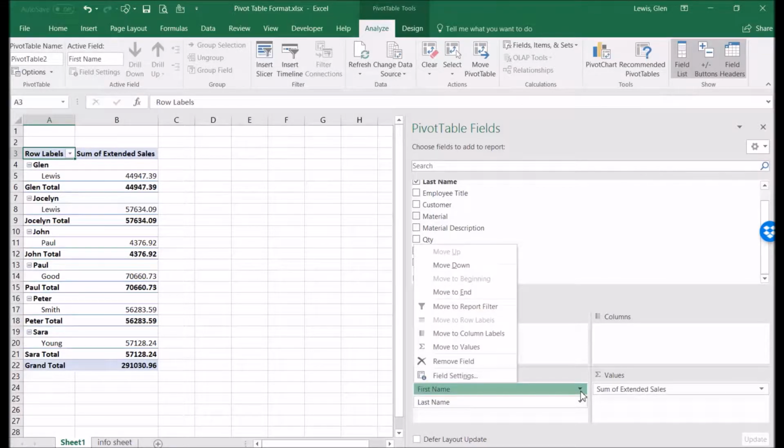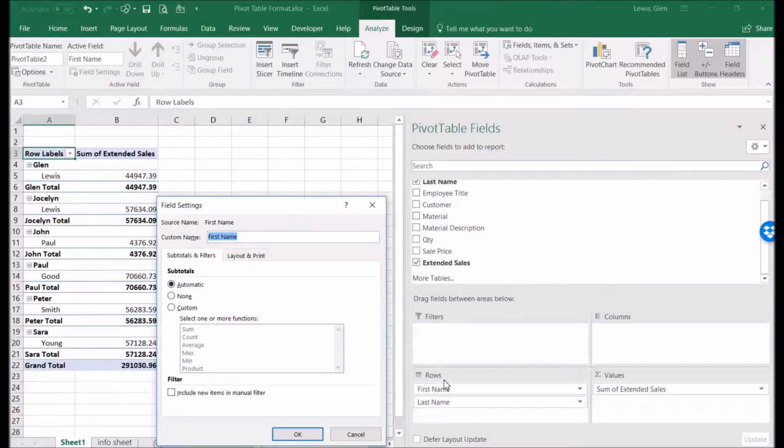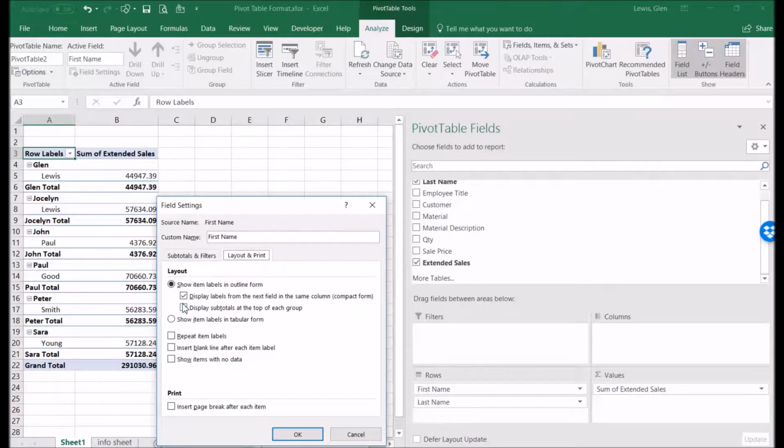You click on first name, go to field settings. Under field settings, subtotals, put none. Then go to layout and print and click show items labeled in tabular form. And you hit OK.